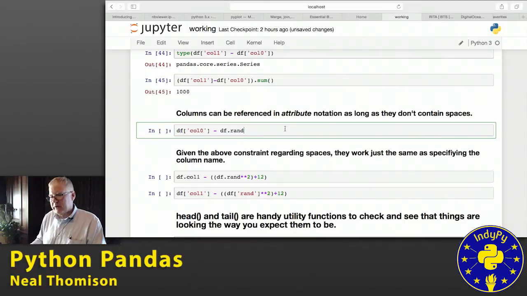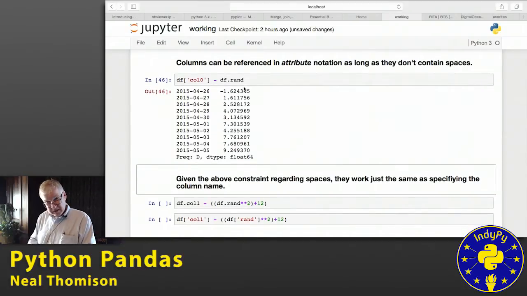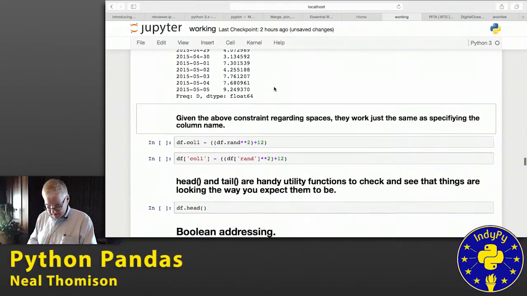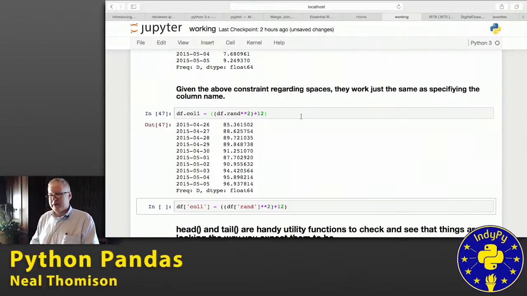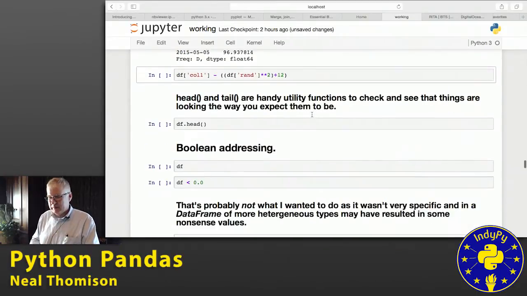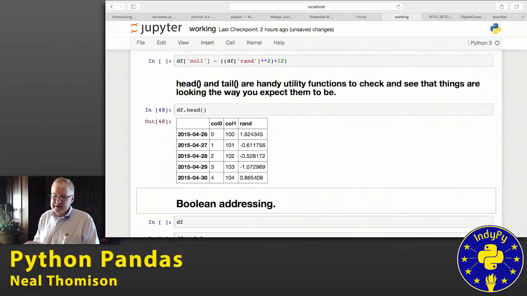I can also reference a column as an attribute if the column name doesn't have spaces. So here I'm using kind of a mixed match thing: a string index for one, and the attribute reference for the other. I can do math on them, no surprise. You can do arbitrarily complex things; this is just a made up example. And a real handy tool is head and tail, because when you get data structures back, it's nice to check, is this what I think it was?